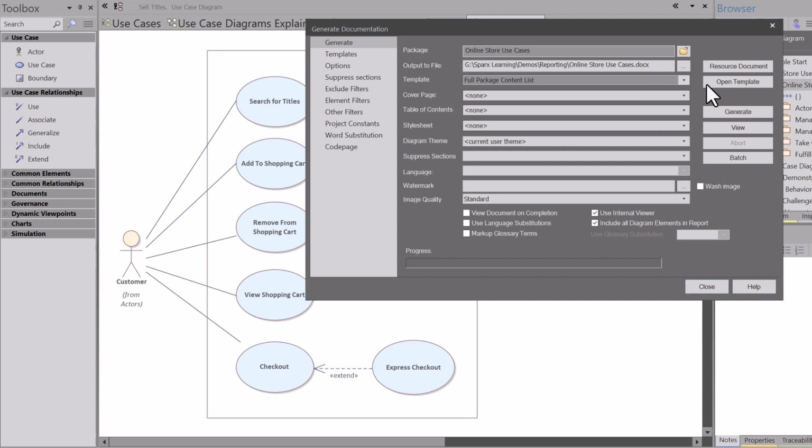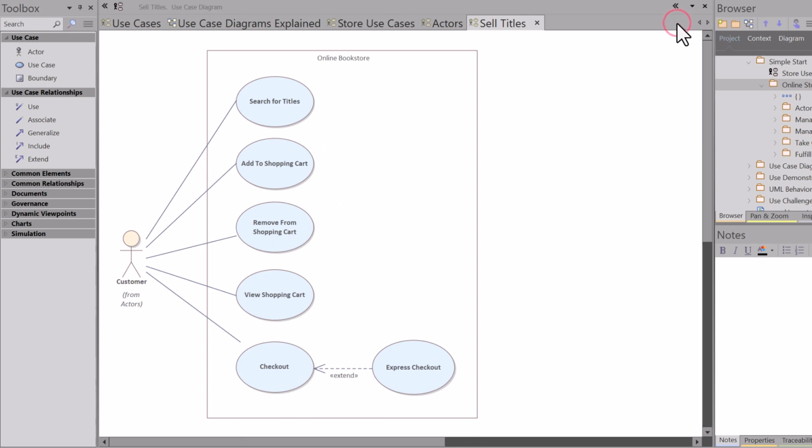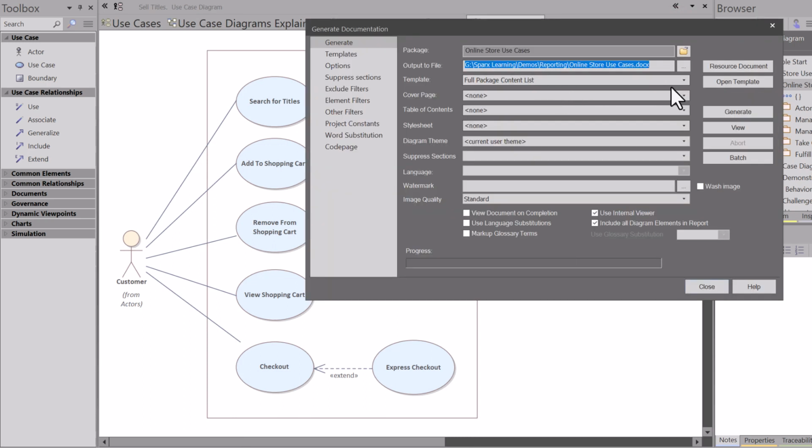So I created a template. We open it up, very simple template. All it's doing is the package name, and then it's cycling through the various elements. All right. So we're going to hit F8 again. Right. And I've chosen the template that I want to use, and we're going to simply select generate because we like where it's going. And we're going to hit view.